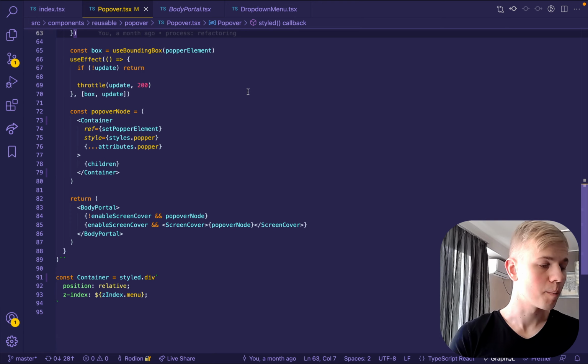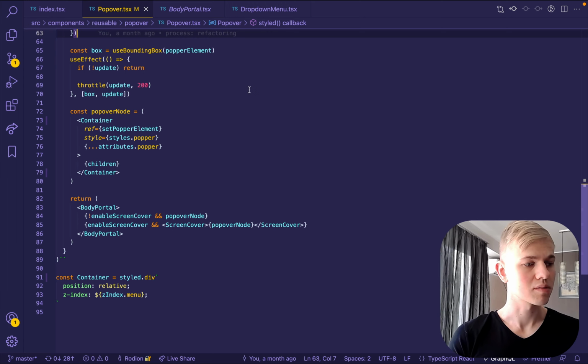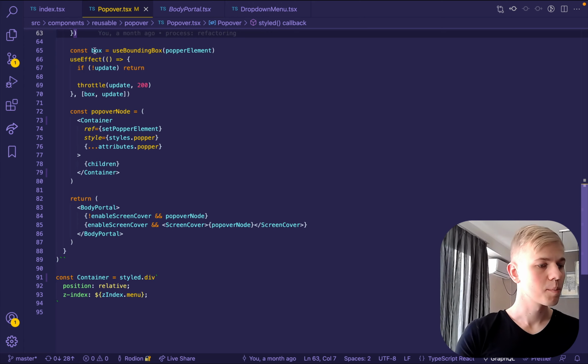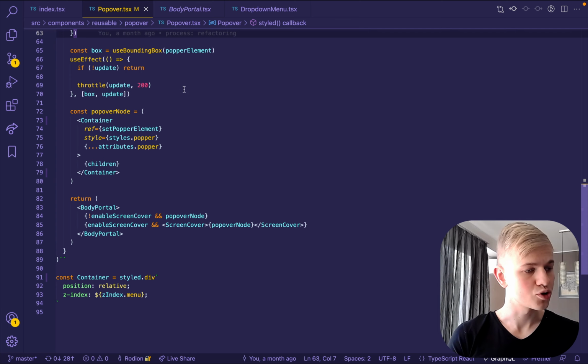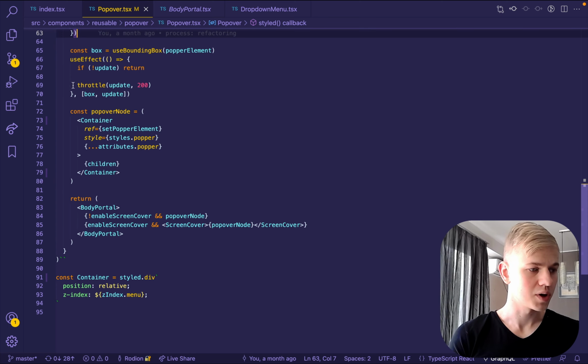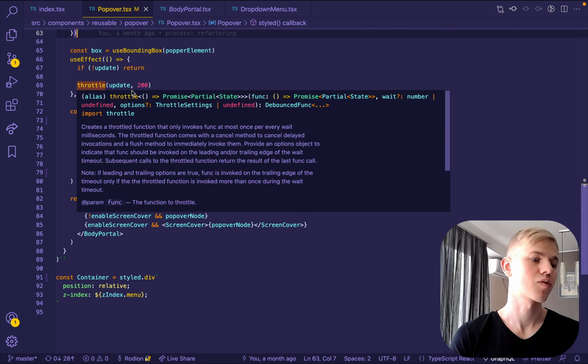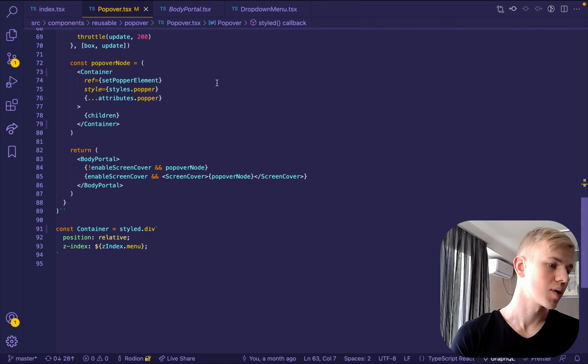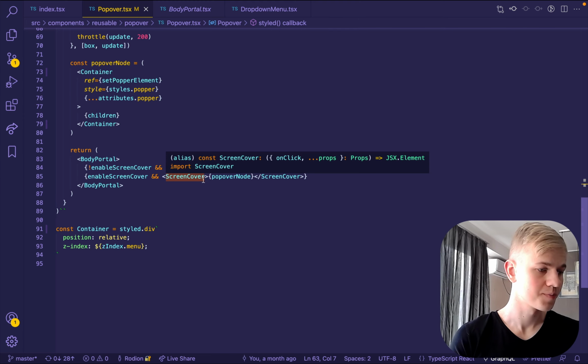Then we take the bounding box of the Popper element, and I talked about this hook in the previous video, so you can go and check it out. Once the bounding box changes, we want to trigger an update. In order not to have too many updates, we use this throttle function from Lodash. Then we create a Popover node, which is just a regular div element, and we pass ref, style from Popper, and Popper attributes.